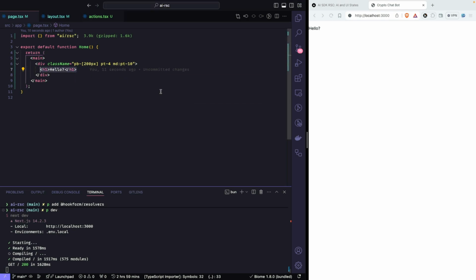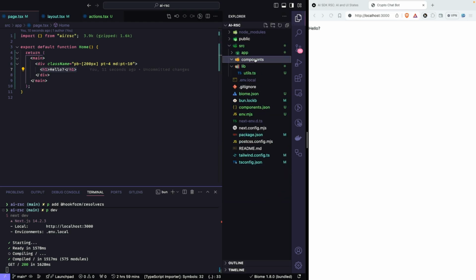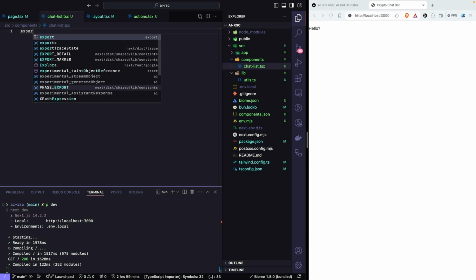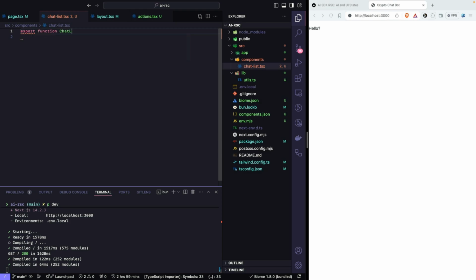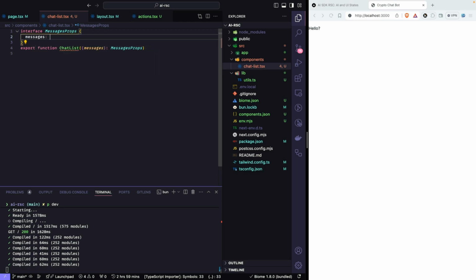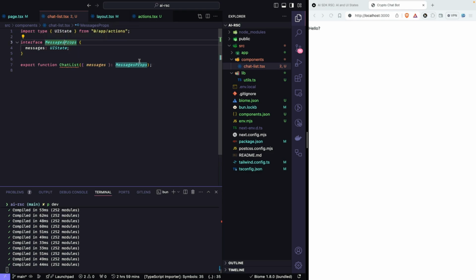So the next thing to do is to create some components. So let's go into our components directory and let's create a chat-list.tsx. So our chat list is going to be the messages effectively that we show. So we export function ChatList, we bring in some messages, and the messages are going to be, let's just do MessagesProps, interface MessagesProps, messages, and then this is going to be UIState.